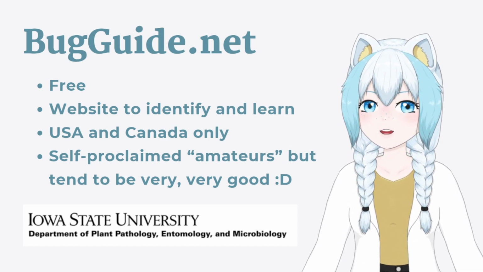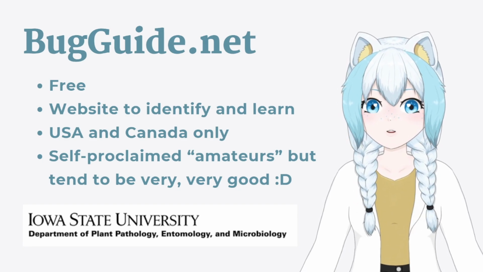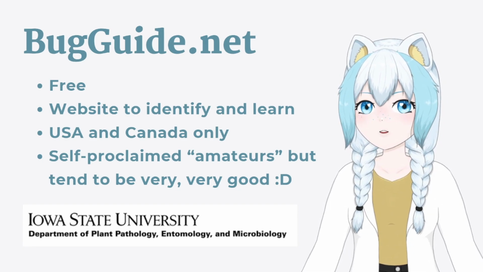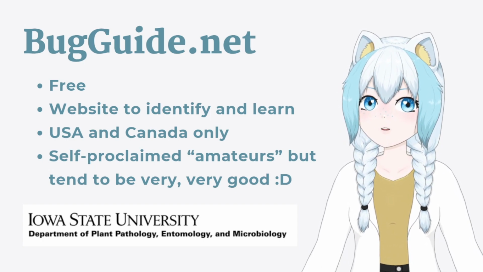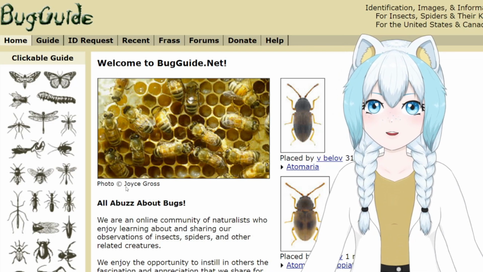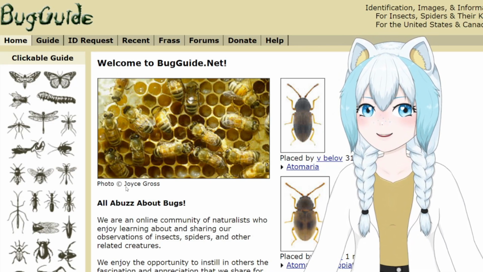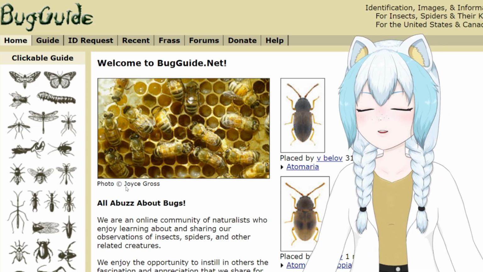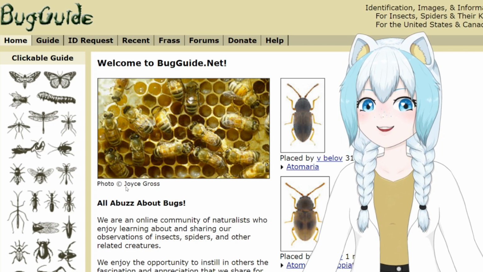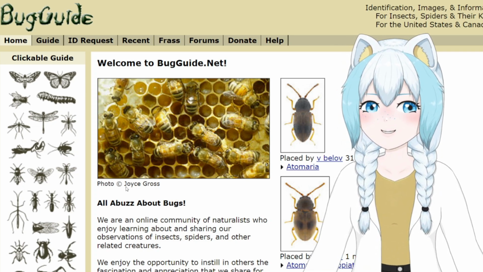It's mostly amateurs identifying bugs, but they're not amateurs, honestly. They're very good. It's sponsored by Iowa State University's entomology department, so they've got good backing. Here's what the site looks like. It's kind of retro. It's very cute and silly. I like bugs. I spend too much time on BugGuide. I really need to start studying bugs more instead of just talking about them.